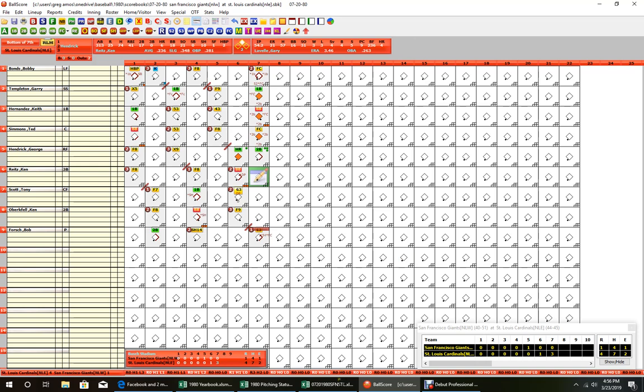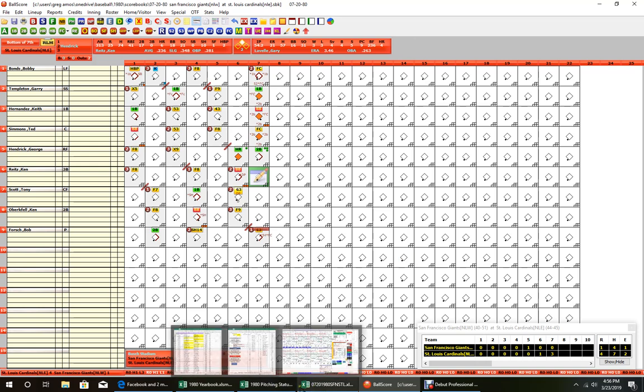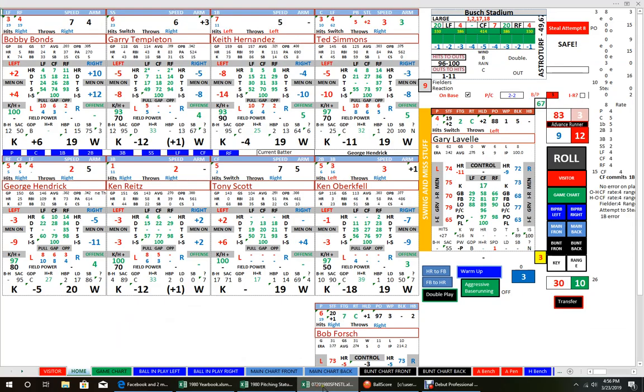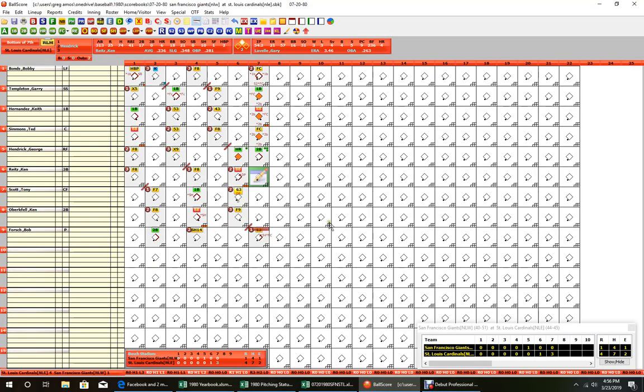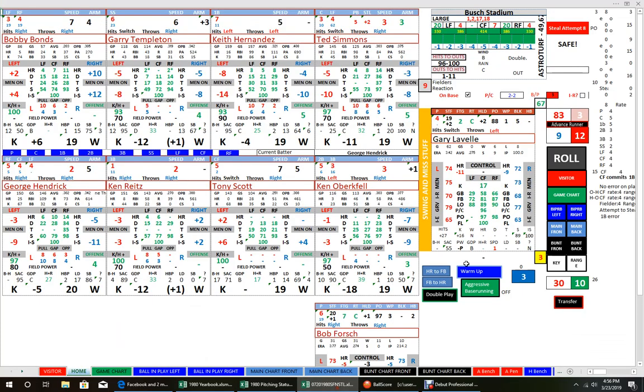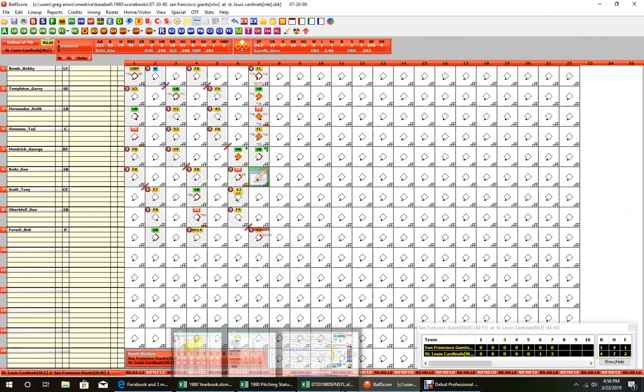And Lavelle's ERA just almost doubled, went up by 1 whole point. And that just put the game way out of kilter. And I'm going to leave him in for 1 more out here. See if we can get the Reitz out.